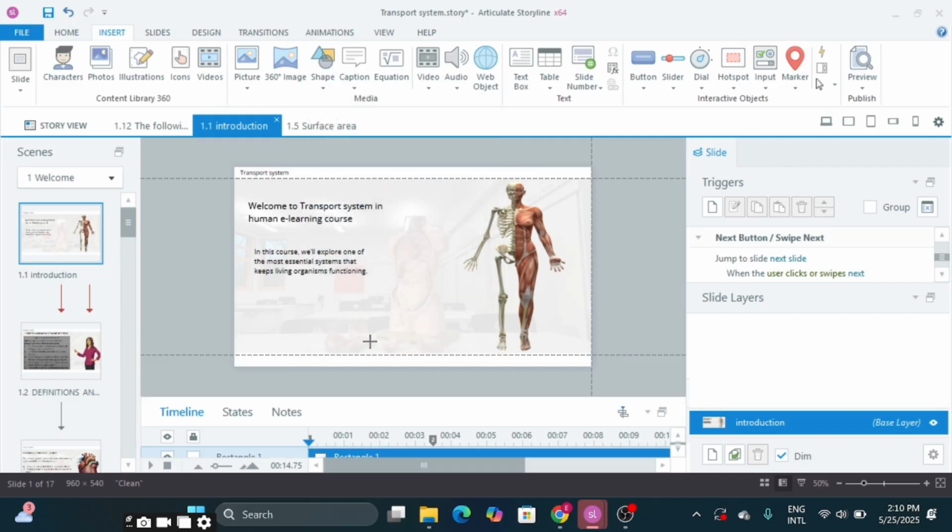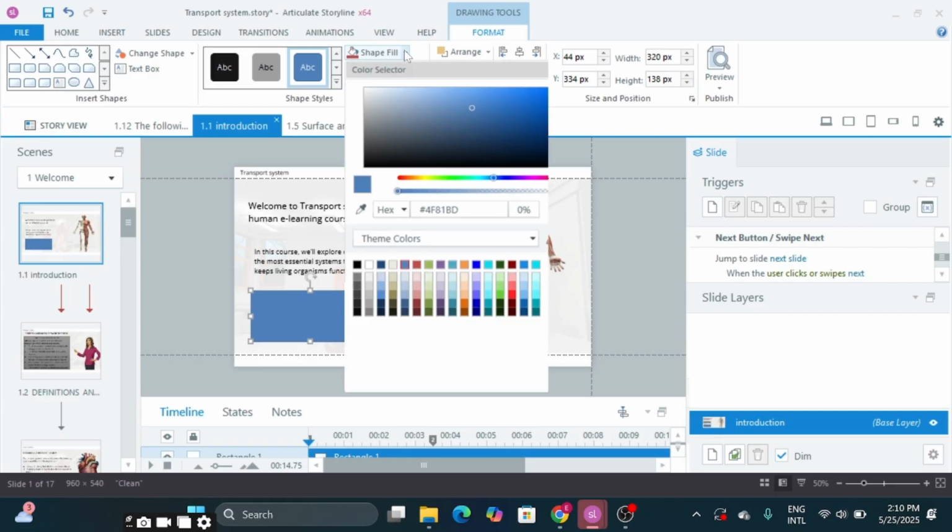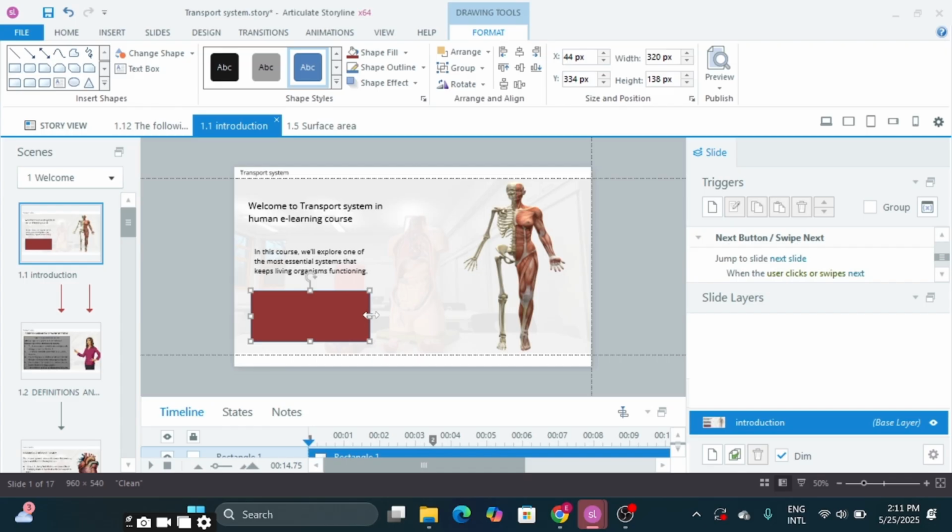So I'm going to insert the shape here. Then you can give the shape different colors you want. So you come to the shape fill here, then you can customize the shape by adding different colors. I'm using this color for this shape for the sake of this tutorial. You can make it longer, you can make it shorter. You can use it the way you want it to be.